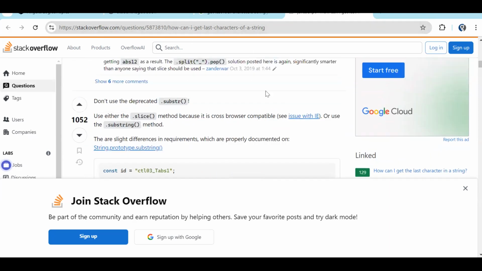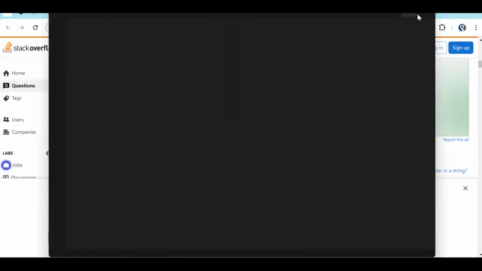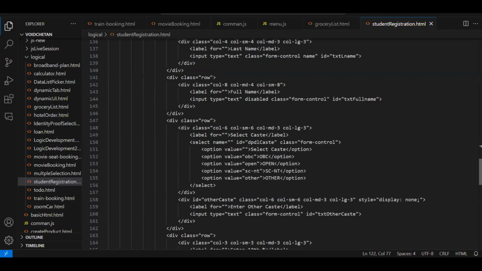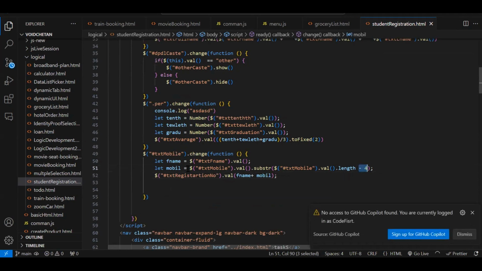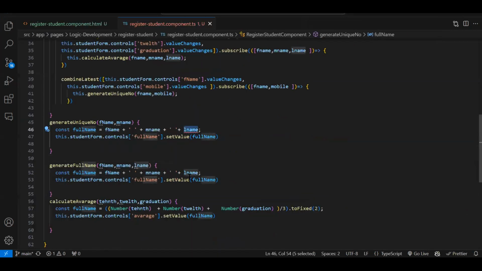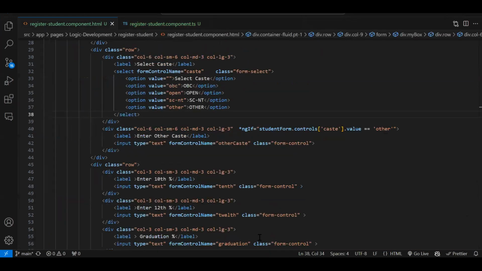Let me check my code, the working one. The student registration form was there. I did all the code for this with JavaScript. So length -4, that's it. Okay, substr we have to use. So let me copy. Over here, from the mobile number, mobile number dot substr, dot length -4. Fine. Let's just try if it is working or not, then I will explain.